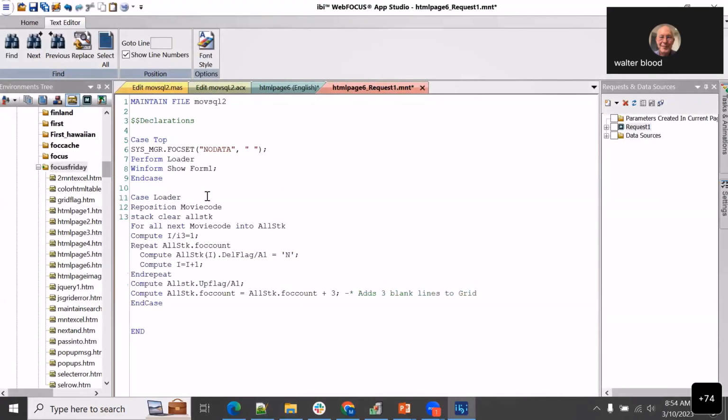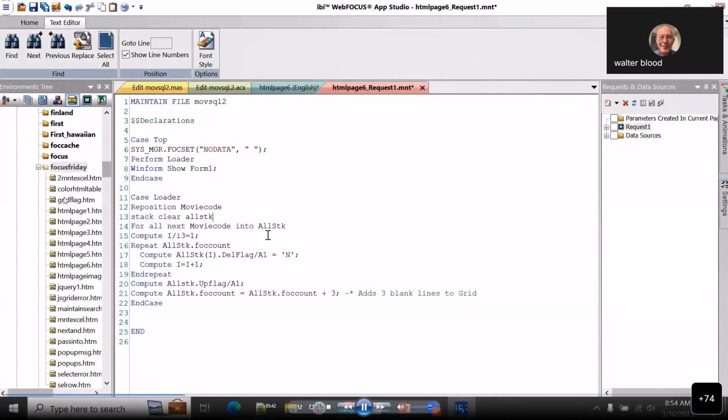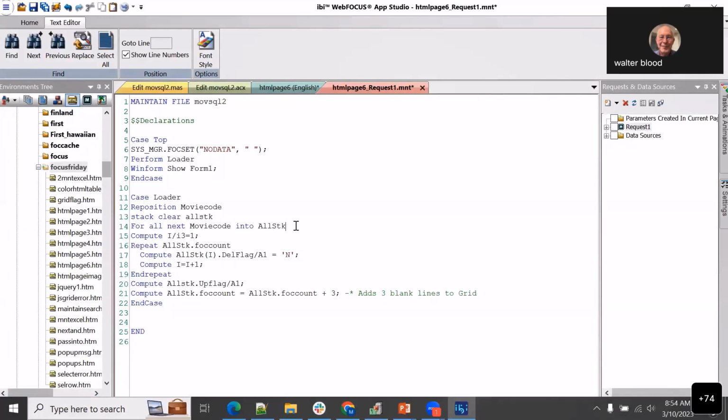Now, loader is going to do a bunch of things. The first thing it does is make sure that the cursor is at the top of the database, because we're actually going to hit this procedure more than once. We're then going to clear all stack and load all of the records from the database into all stack.